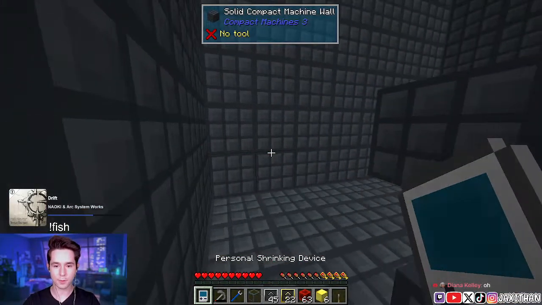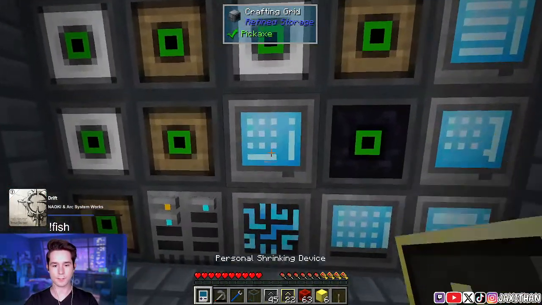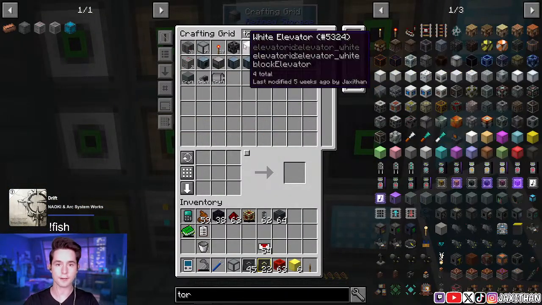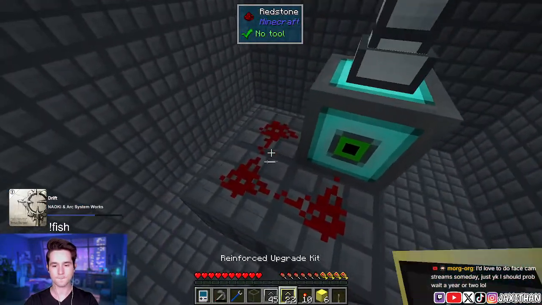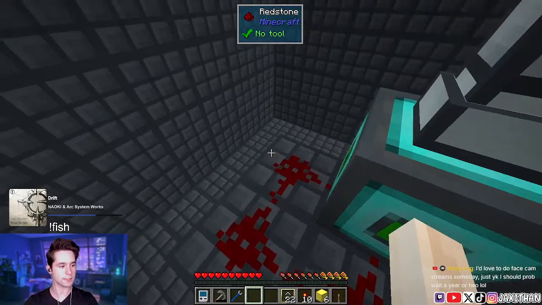I just realized what the problem was. That's it. That's it right there. Torch. Redstone torch. We need to funk around with this a little bit.